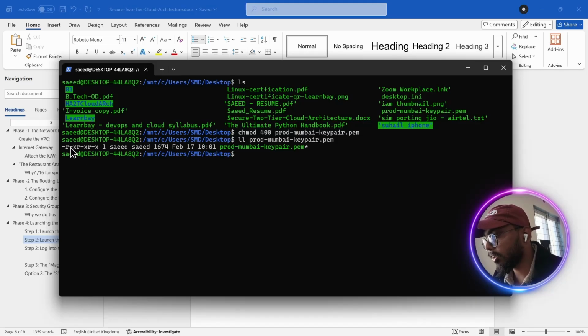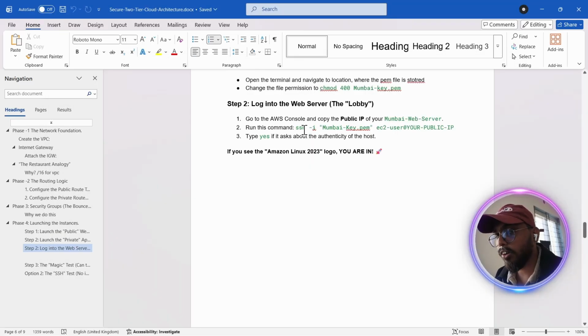See, the permissions have been changed. It's all given read and execute access only. Now we are going to get into the lobby. We are going to log into the web server. Let's see how that works.